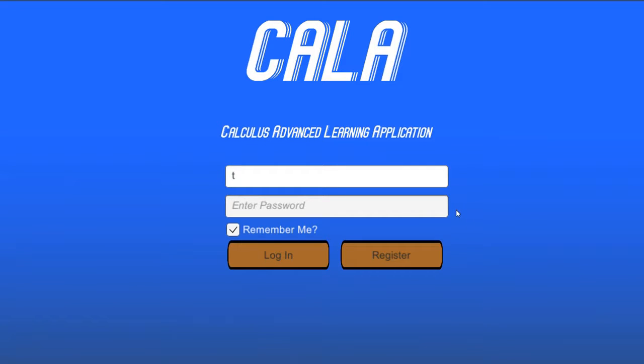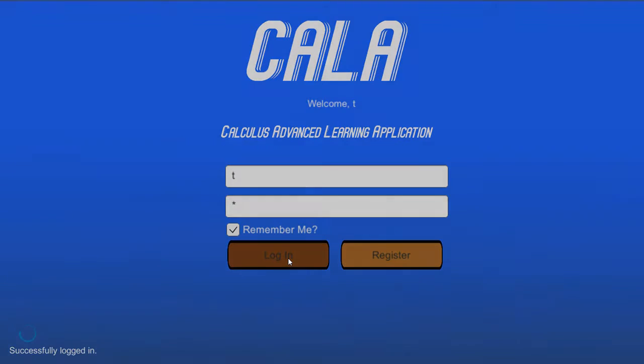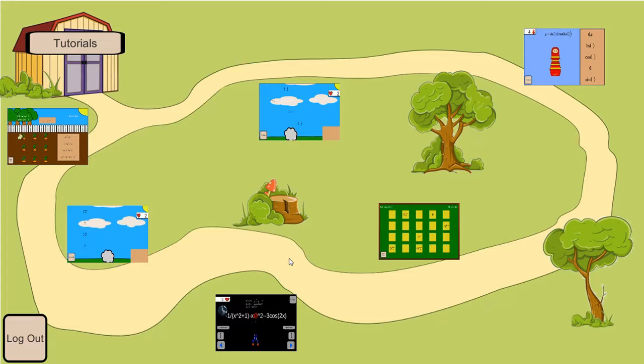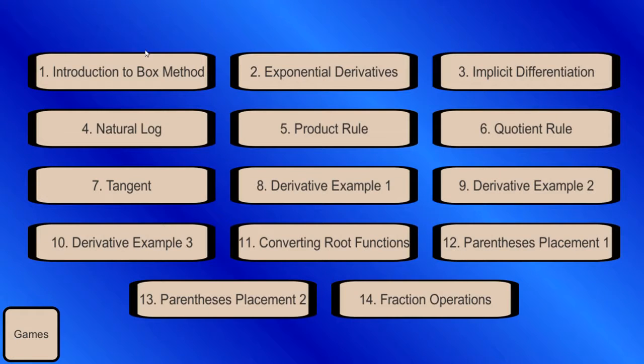I have a test user set up under the username T and another password. So I'll go ahead and log in. This is connected to a server, so it keeps track of the user logins and their scores and their progress throughout the games. Once they log in, if they're a first-time user, they won't have these 6 icons here for the games. It'll be a blank screen, and their first options would be to either log out, which wouldn't make much sense, or go to the tutorials.